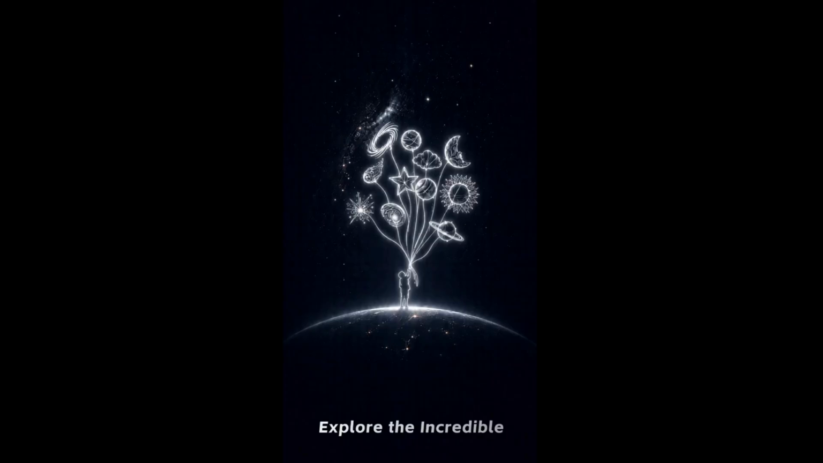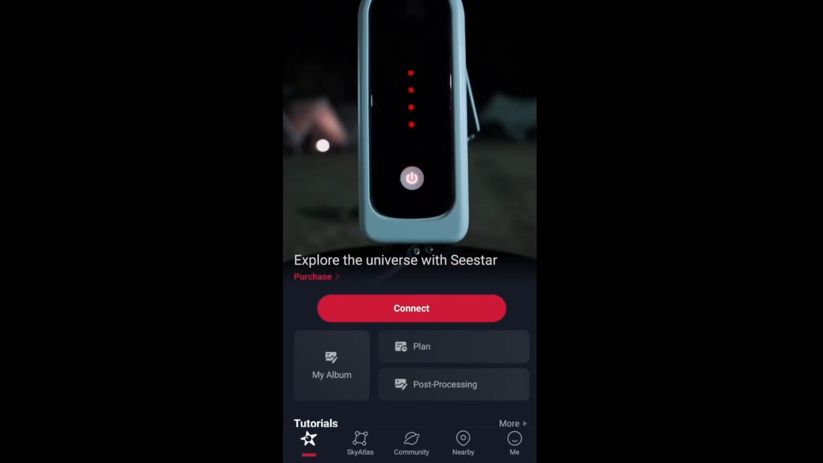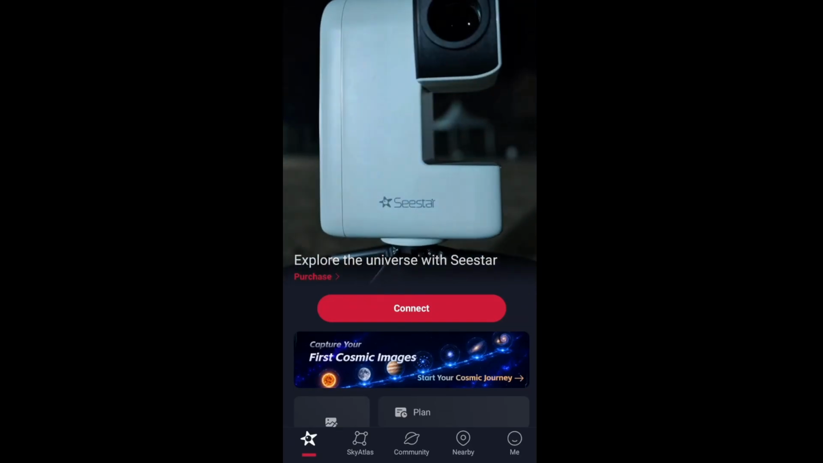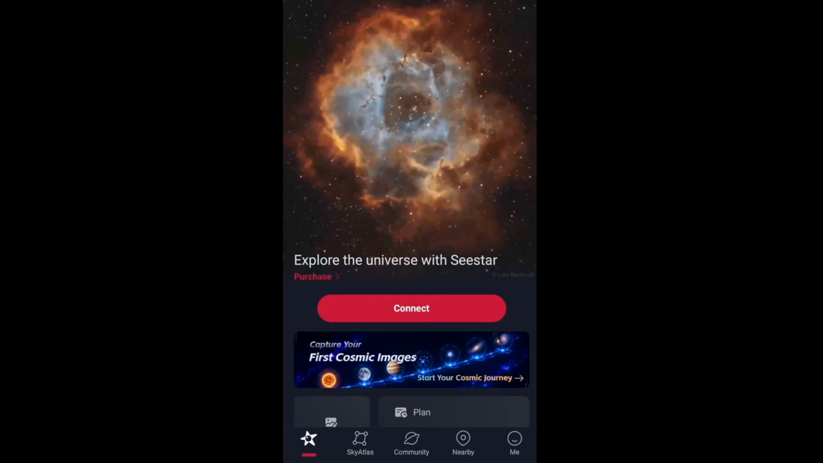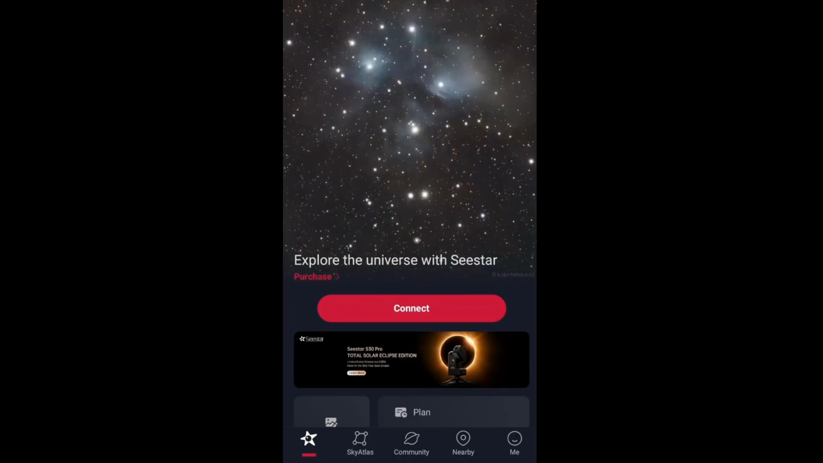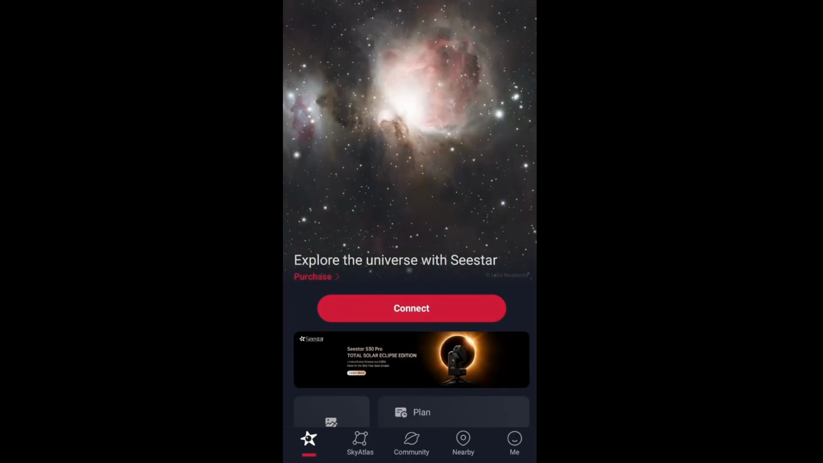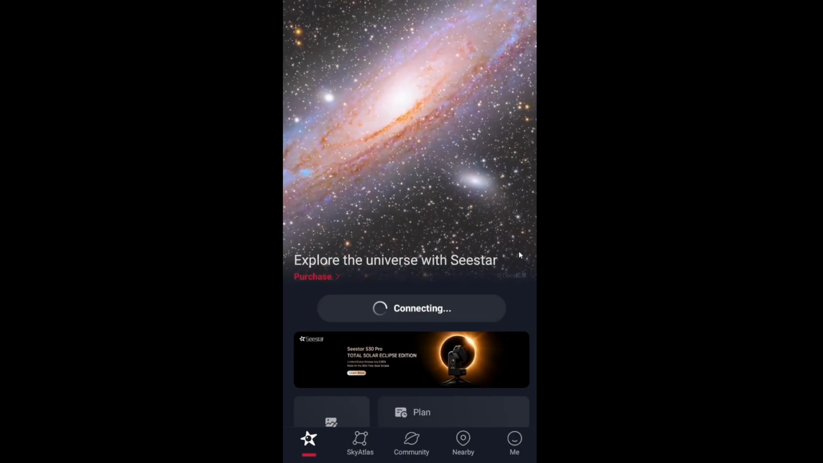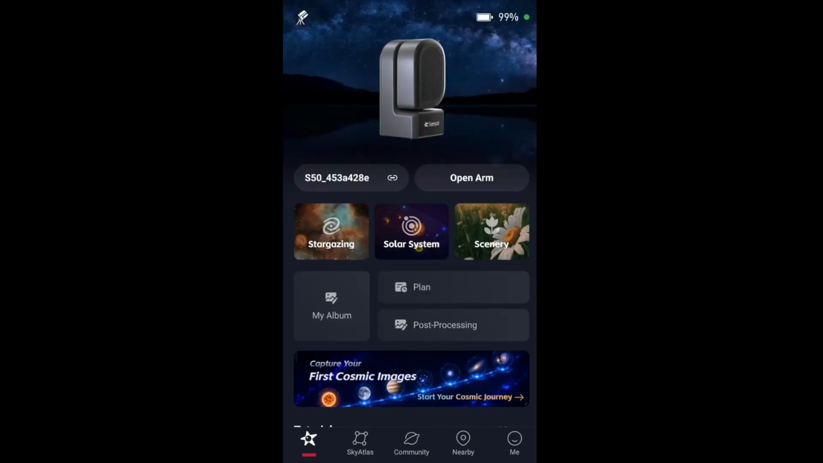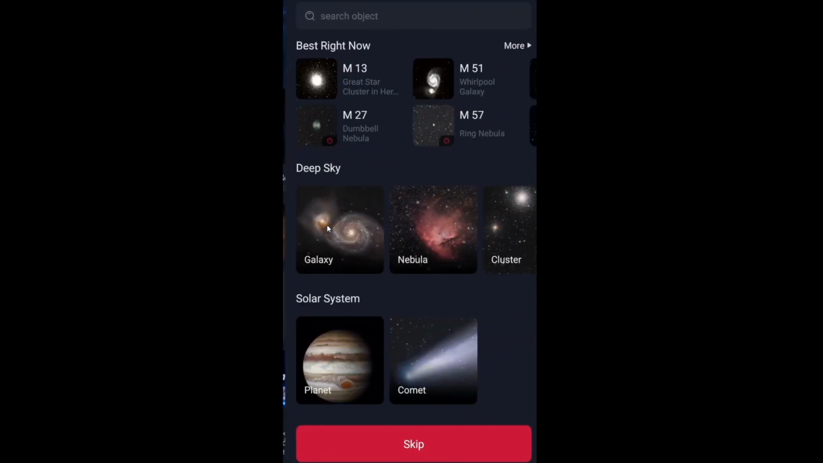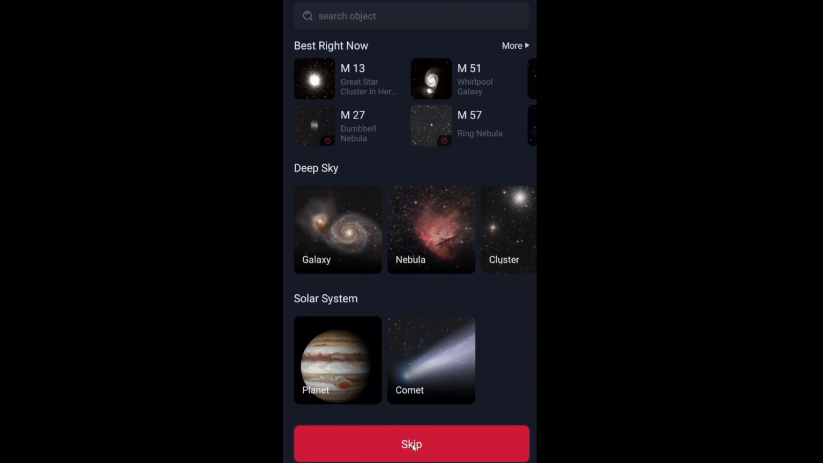So to use the Seestar S50 with the N.I.N.A capture software, the first thing we have to do is to use the Seestar phone app to power on the Seestar. So we'll go ahead and do that and do the connection. And you'll see that my phone is now connecting to the Seestar. It just takes a few seconds for that to occur. And then once it's done that, we go into stargazing and we'll skip that step there.